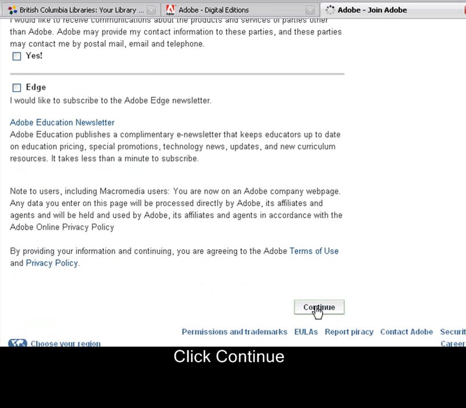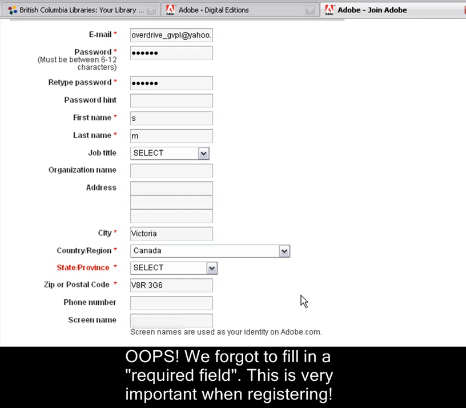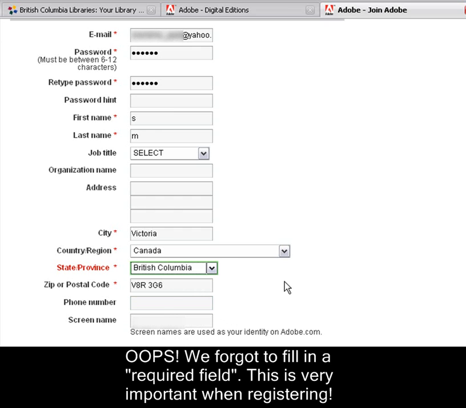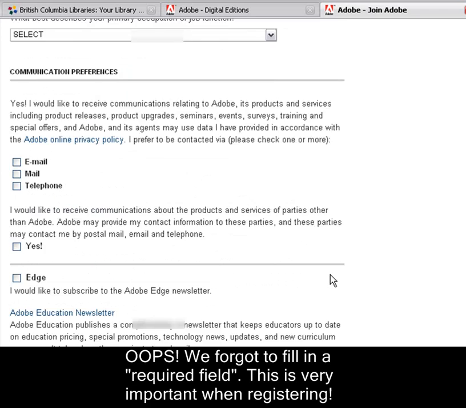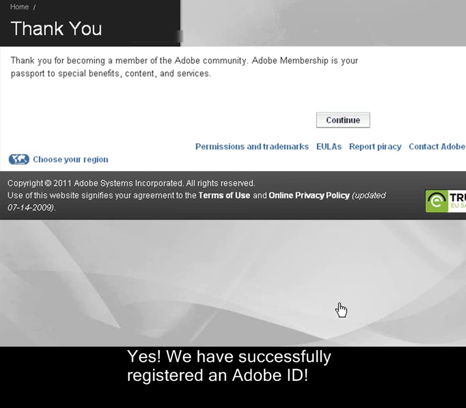And you'll notice we actually made a mistake. We forgot to fill in a required field, and so Adobe is actually prompting you to choose a state or province. So we'll choose BC, and then click the Continue button. So we've successfully registered an Adobe ID.